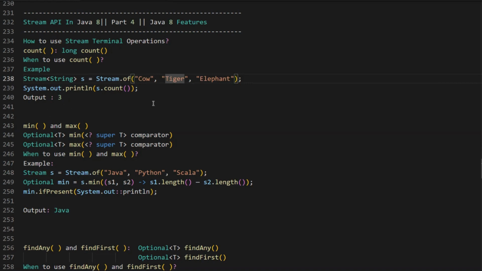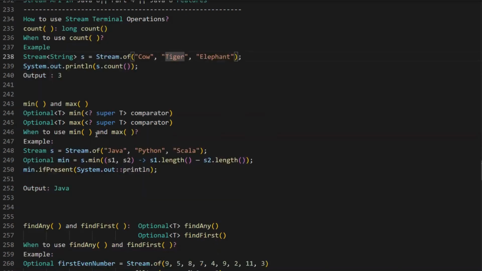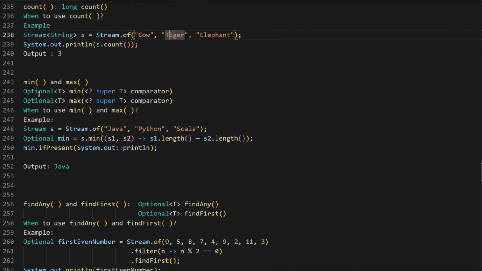So this is the syntax. Next one is min and max. For min and max, remember, you will use this optional. When you want to find the smallest or largest value in a finite stream, in that case you will use min and max. As the method signature represents, the min and max methods allow you to pass a custom comparator. Here you can see, right? A custom comparator you are passing. And also, if you want to find the smallest or the largest value in a finite stream according to the sorting order, then you can use min and max.